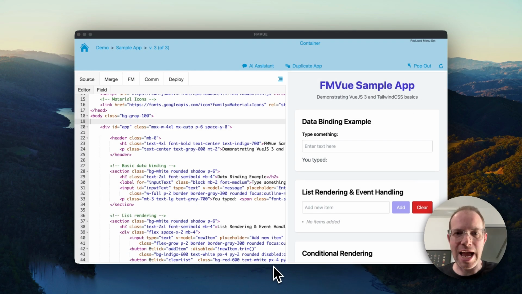You can build apps in FMVue entirely with the AI. You never really need to touch code, but it can be really useful if you know what's going on, so that you can if you want to. So let's have a little bit of a look, go a little deeper into VueJS within FMVue.